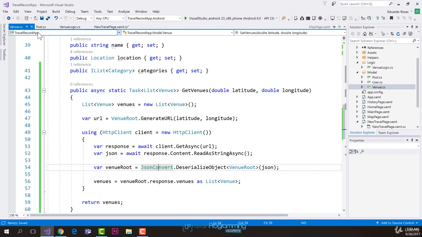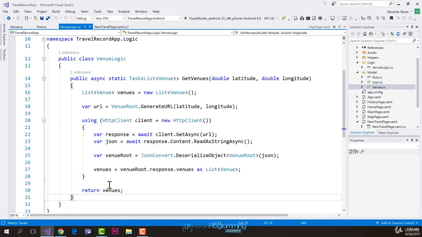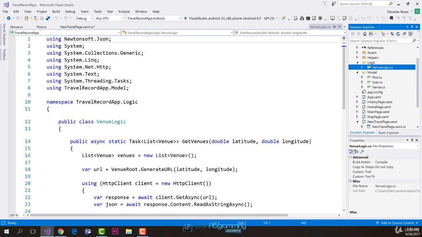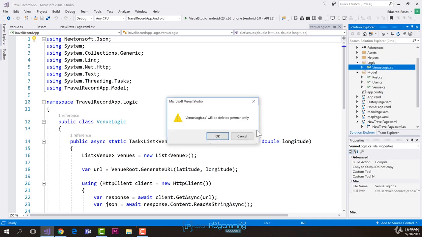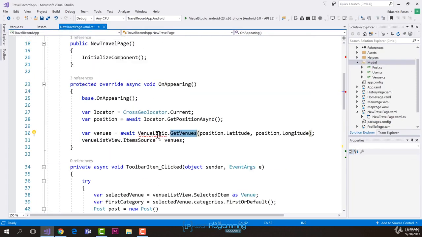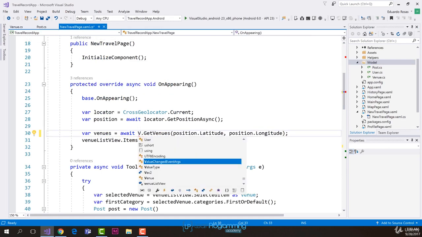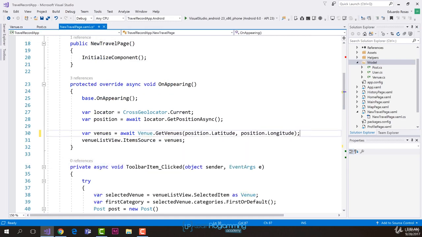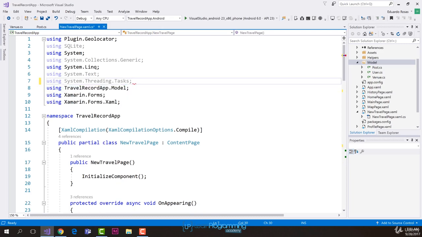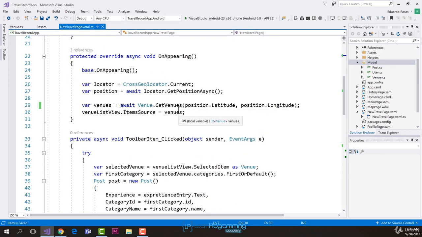But once I've done this, the venue logic class has no use. It only had this method. So what I'm going to do is get rid of it. And in fact, get rid of the entire folder. I am going to delete the venue logic file, and I am going to delete the logic folder. And now, from the new travel page, we don't have the venue logic anymore, but we do have the venue itself. So it's the same functionality, but now we're cleaning it up and we are structuring it in a better way. By the way, inside of this same file, we were referencing a namespace that no longer exists, so we can get rid of that using directive. And now the new travel page has been cleaned up a little bit.